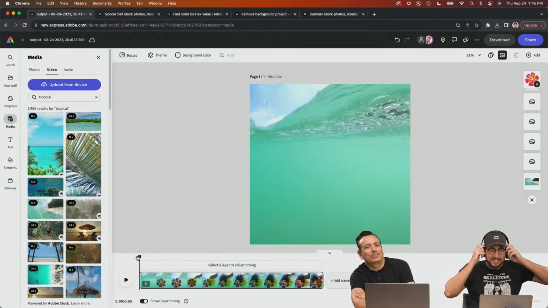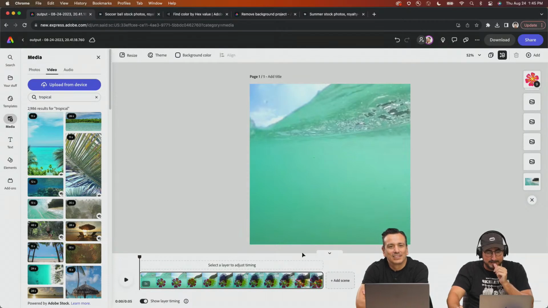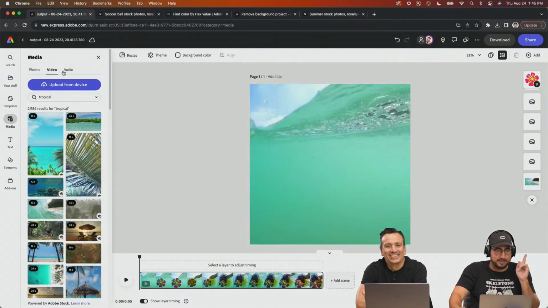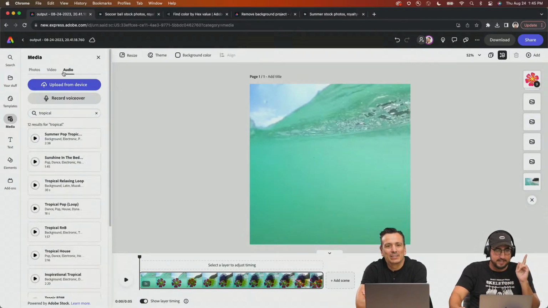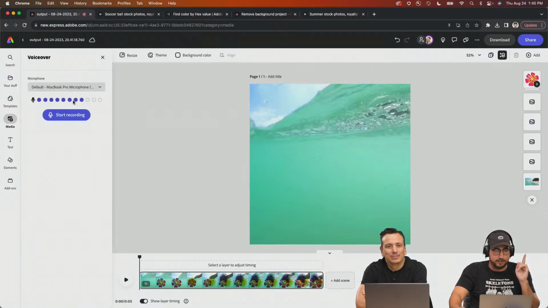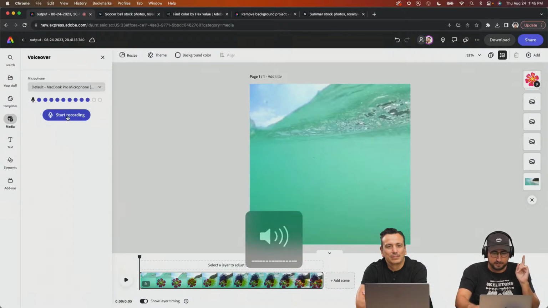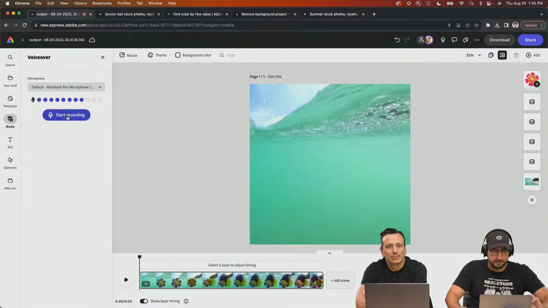What? All right, so I'm going to put on these headphones and we're gonna do a quick voiceover. We're gonna go to audio and then record voiceover. So when I click on record voiceover, all right, it's getting my audio right there. So let's make sure my volume's on. All right, let's start recording, here we go.